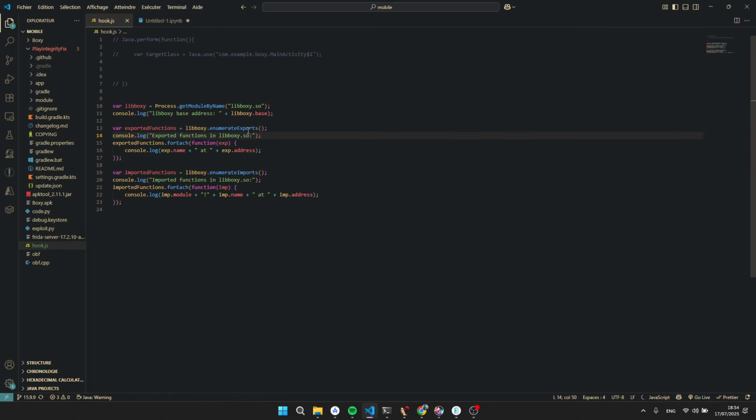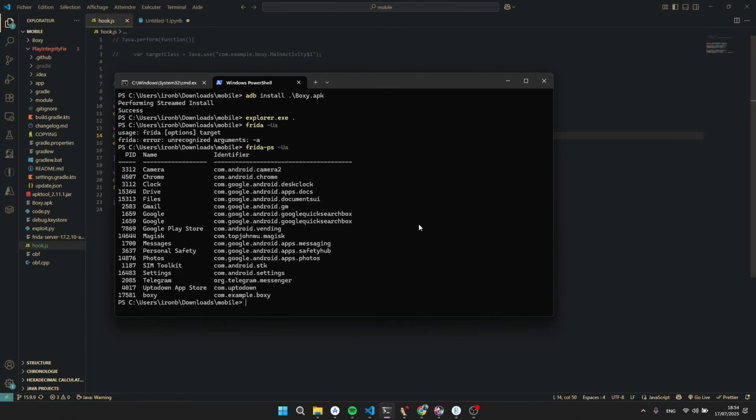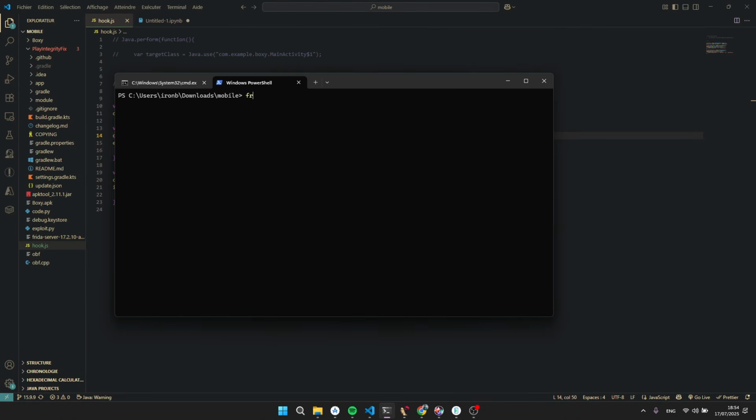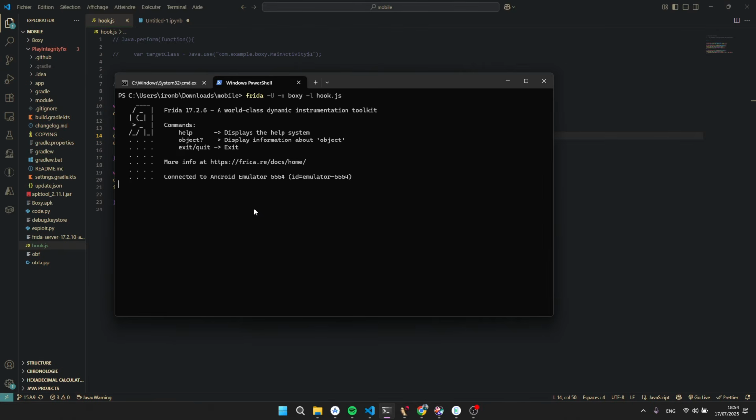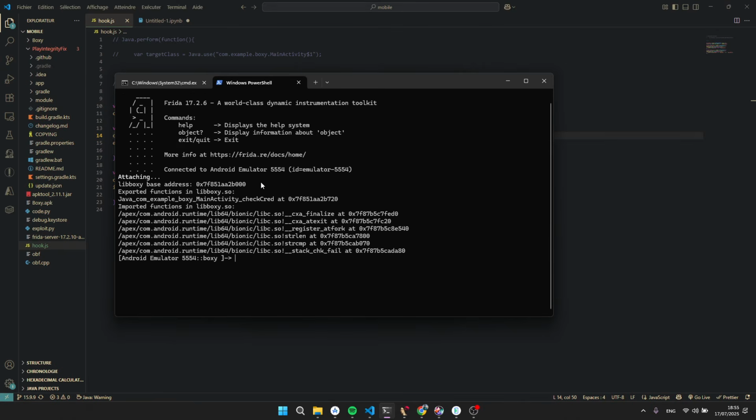So now, how can we run this little script that we have here? It's pretty simple. Type in frida -U -n, in this case because Boxy is already running. Then you just hook this little script that we have just created, which is hook.js. You run it, and it should connect to the emulator, attach, and then you see the libboxy base address.